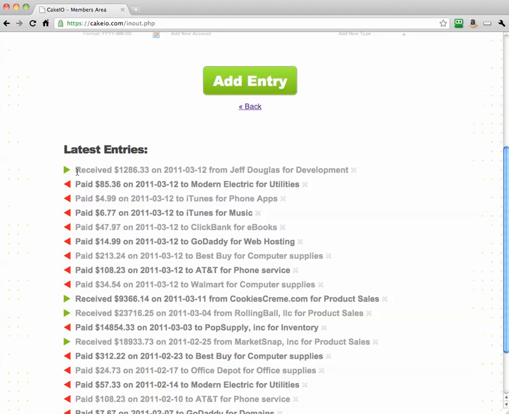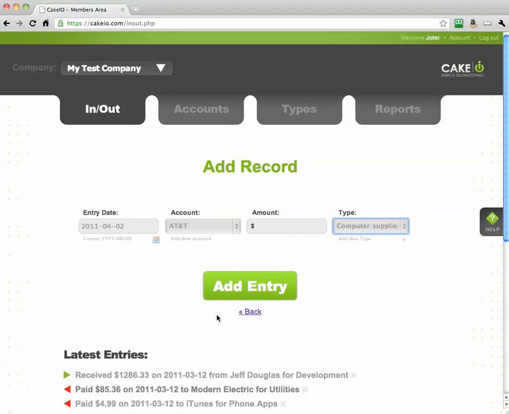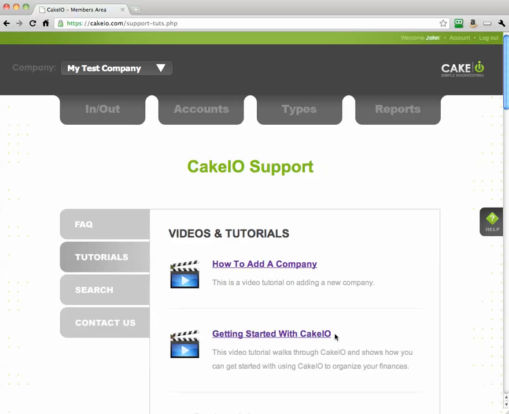And then it just tells you: received this much money on this date from this person for this type. And it's written in human language, so there's no technical stuff. Anybody can understand this. That's about it. Once you get the entries in, then you can just easily run reports on them. It's a very simple system. There are always lots of tutorials and stuff in here if you need help. There's FAQs and tutorials, video tutorials.